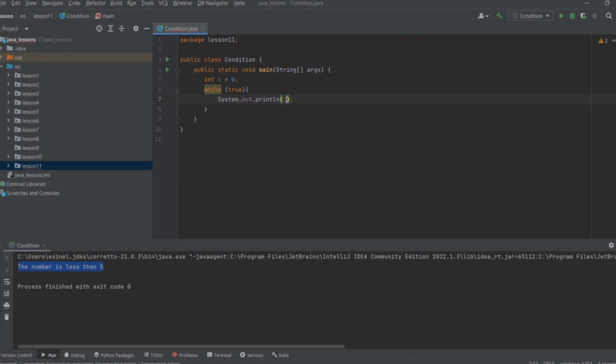So System.out.println, i is, plus i. And below I will increment i, so i++. And inside this loop I will add a condition. For example, if i is greater than 5, I will use a break statement. This statement is used to exit the loop and the block of code entirely.